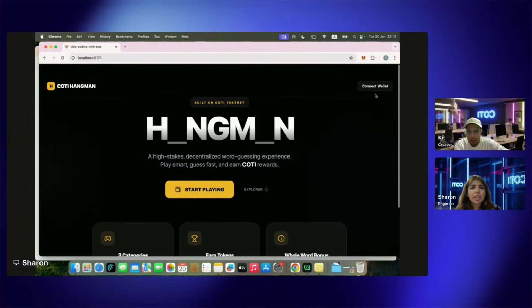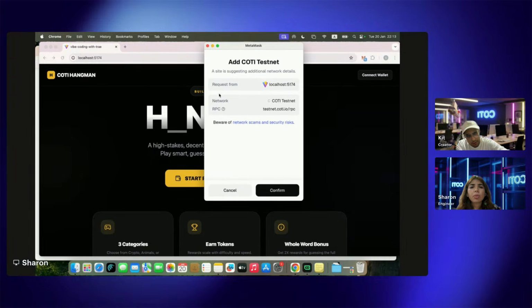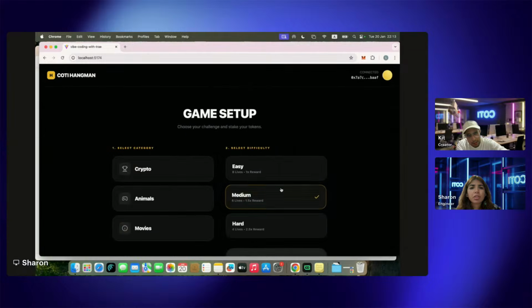Let's say connect wallet. Connect wallet. Awesome. Okay, confirm. Oh yeah, okay, so I got my address here. That's how you know that it's connected. And then this is the game setup.